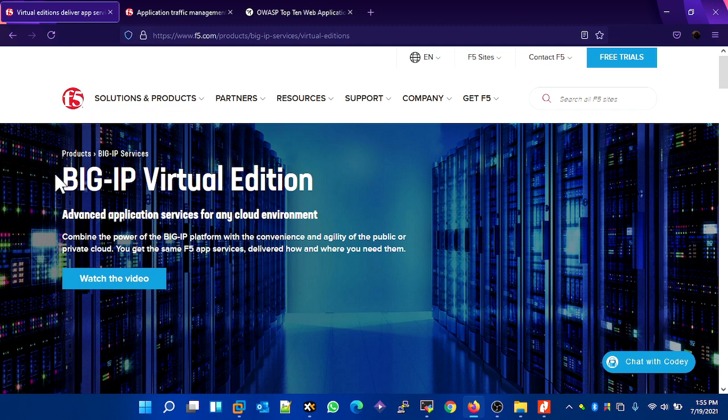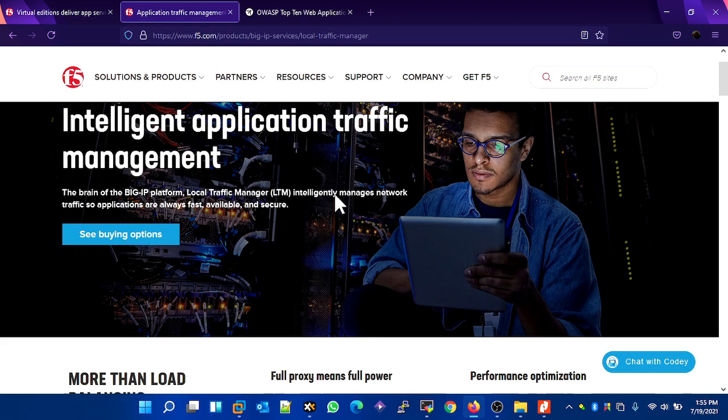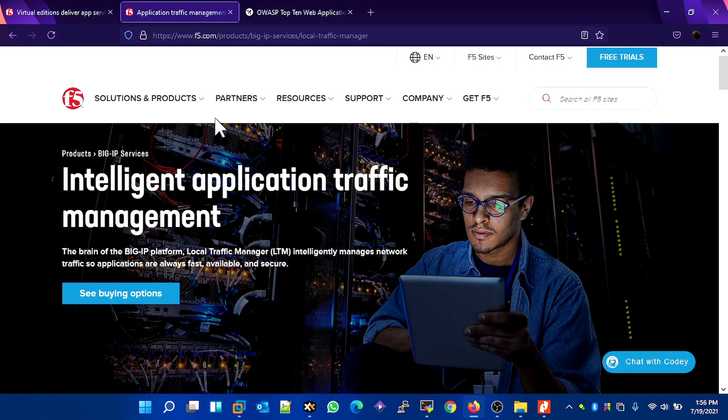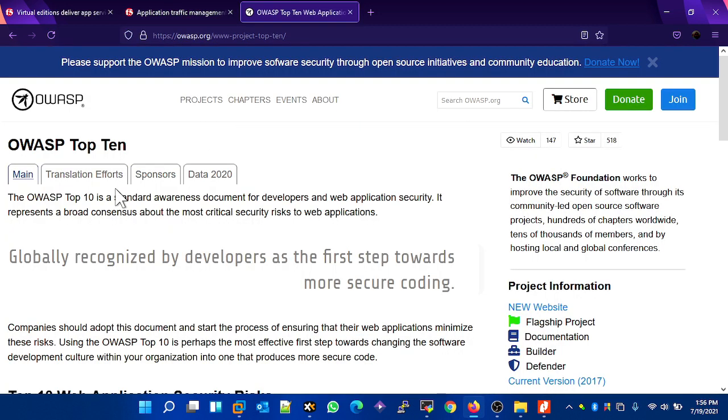So why people are adopting F5 is because in the threat landscape nowadays, it has become really vital to protect your applications from the attackers, from the hackers. So BIG-IP F5 not only offers you LTM, that is a load balancing solution, but as well it offers you an advanced web application firewall that can protect you from the OWASP top 10 list, web application list.